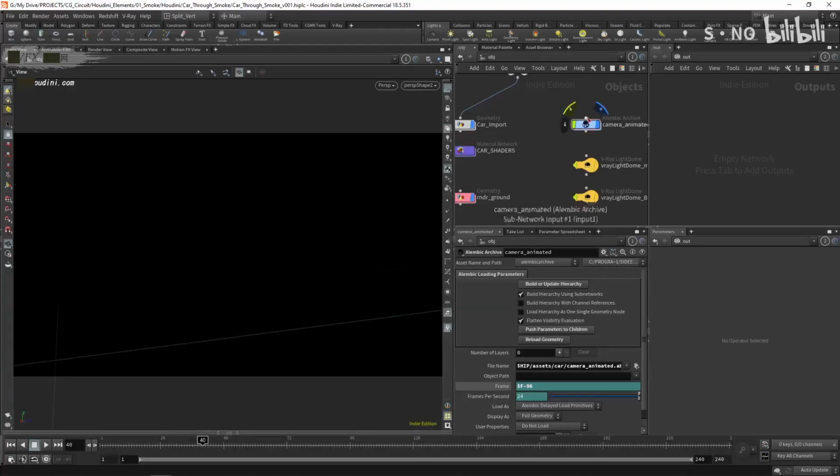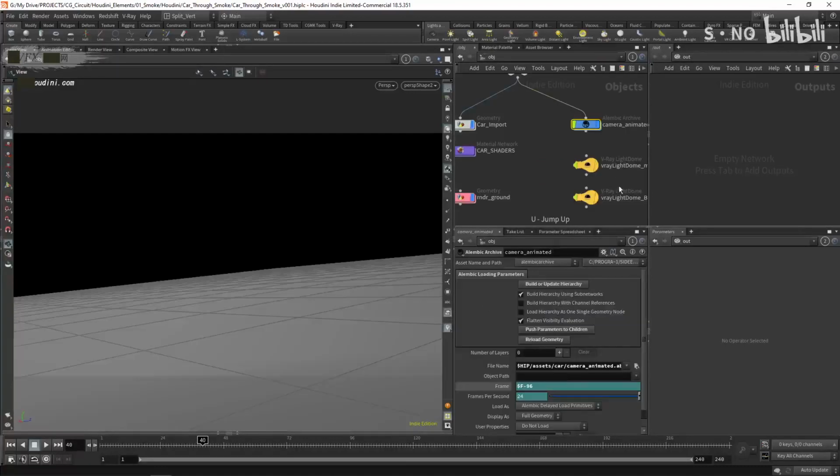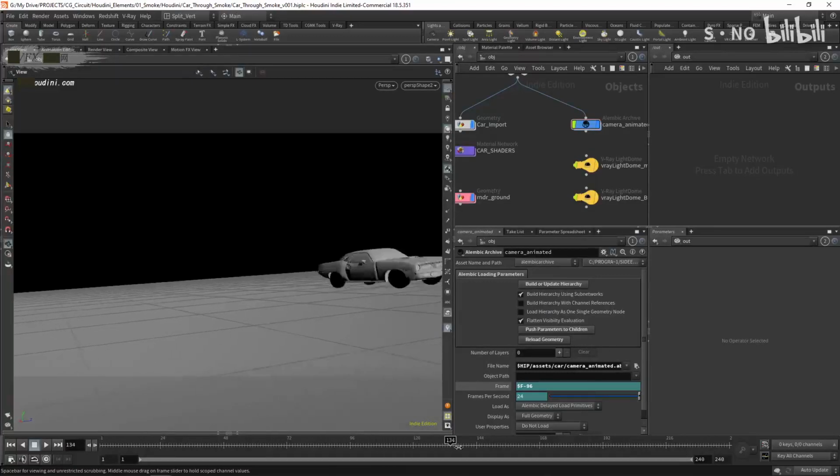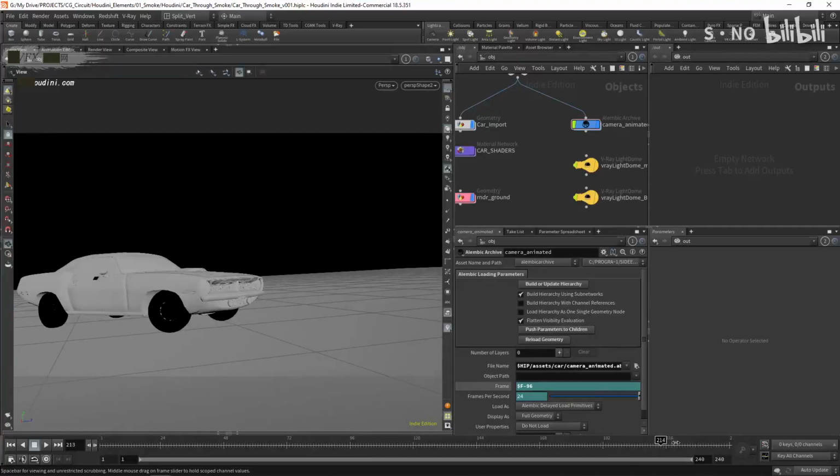If you dive inside, let me reconnect this. If you dive inside here on this Alembic, you also have to put in here minus 96, and now everything should be properly synchronized, so we don't have any movement. And then after frame 96, we start having the movement, and it stops at around 192, and then we could kind of continue simulating the smoke.